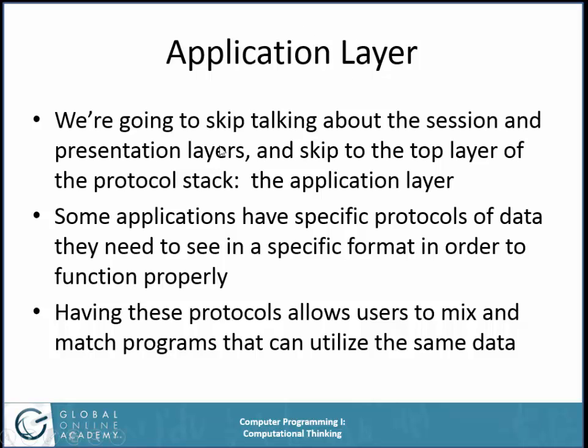Now, we're going to skip talking about the session and presentation layers and skip to the very top layer of the protocol stack, the application layer. This is who's actually reading the real data and what are they going to do with it. Some applications have specific protocols of data they need to see in a specific format in order to function properly. Having these protocols allows users to mix and match programs that can utilize the same data.